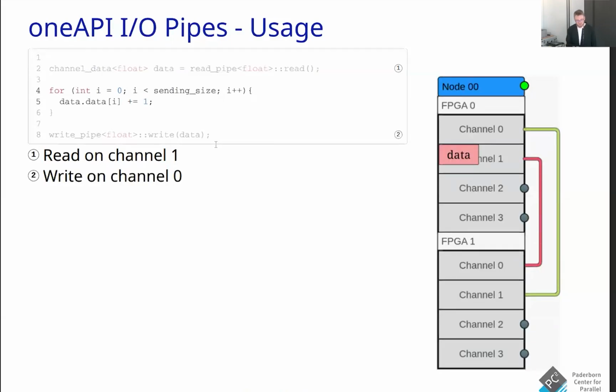Ideally, this happens in one clock cycle. Then we can do something with the data. And then we write it back on our channel 0. And of course, on the other side, the FPGA 1 has to receive that or read from that channel.